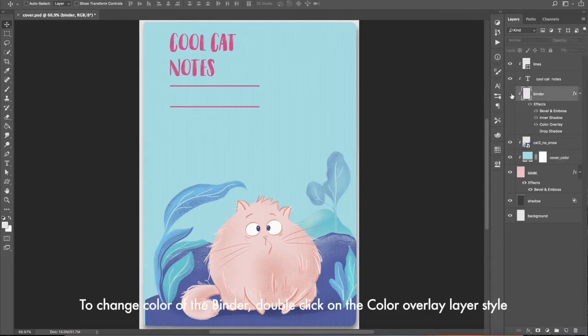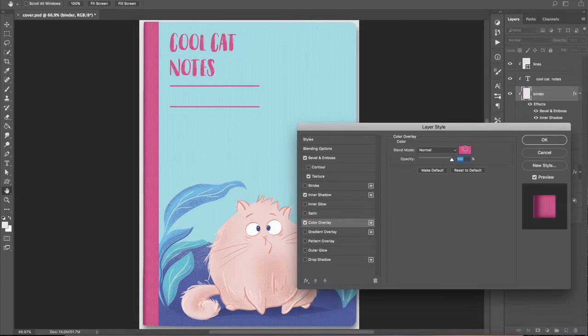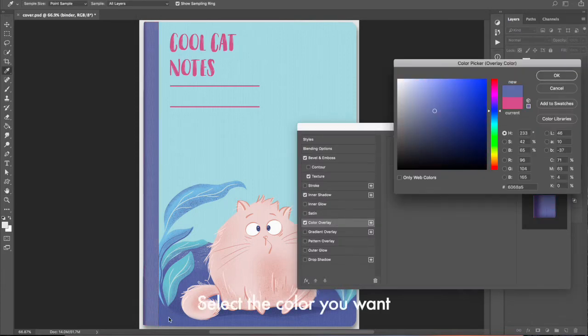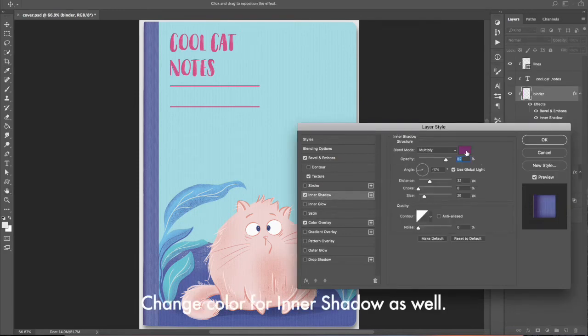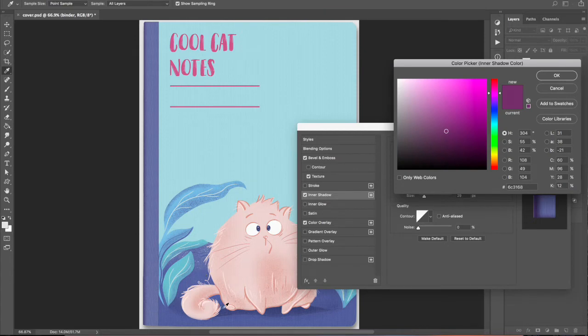To change the color of the binder, double-click on the Color Overlay layer style. Select the color you want. Change the color for the inner shadow as well. Pick a darker tone of the binder color.